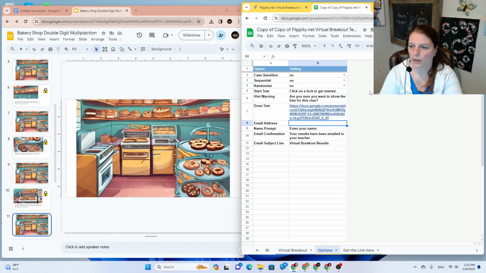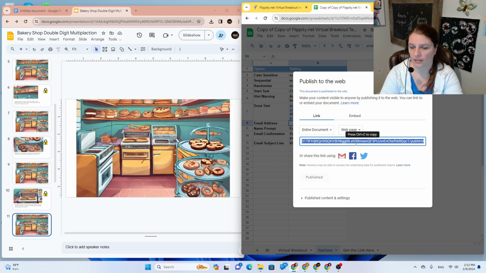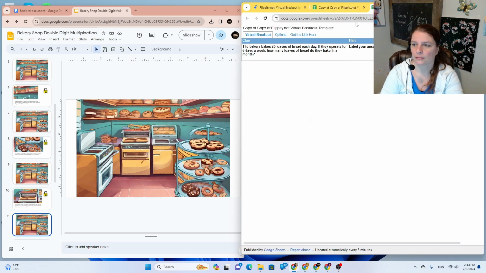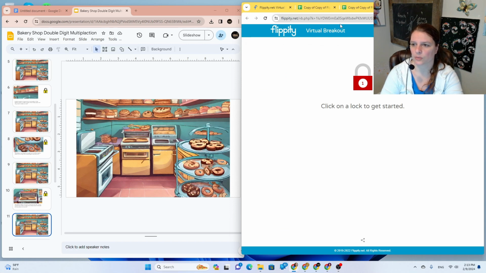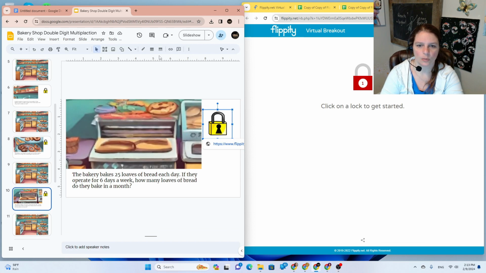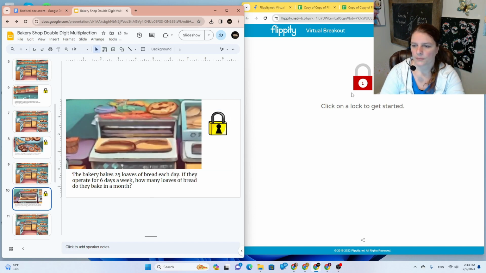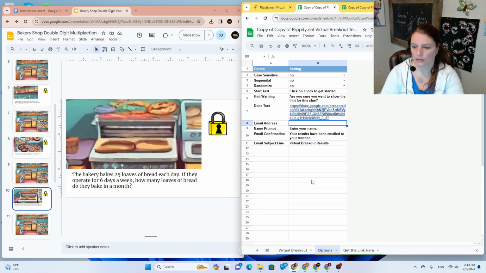File, share, publish, publish. So it's a lot of just doing the same thing over and over again for these really simple escape rooms to create them, right? And then the kids really like it. They just really like to learn this way. We're going to get that lock, paste it into this one, and apply that.